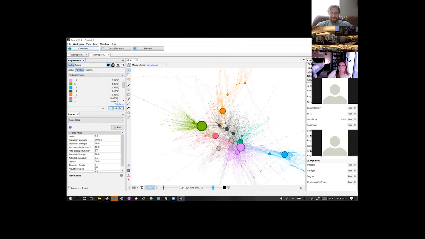Can you do that again? How did you get colorful like that? So in modularity class, what did you push? Go back to appearance, nodes. Make sure the color palette is picked here, and go to partition. Put that to an attribute. Pick modularity class. Then you click apply. Does that work? Yeah, that seems like we're good.